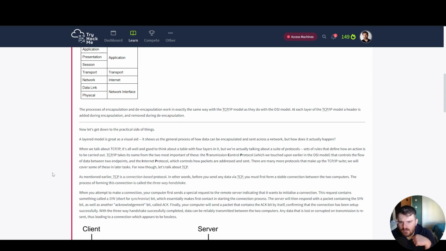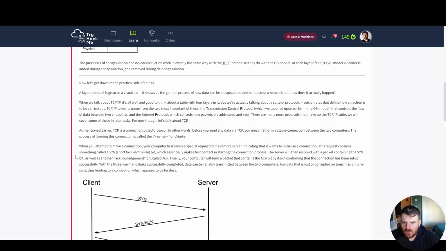A layered model is great as a visual aid. It shows us the general process of how data can be encapsulated and sent across a network, but how does it actually happen? When we talk about TCP/IP, it's all well and good to think about a table with 4 layers in it, but we're actually talking about a suite of protocols, sets of rules that define how an action is to be carried out. Basically the definition of a protocol: a set of rules that define how an action is being carried out.